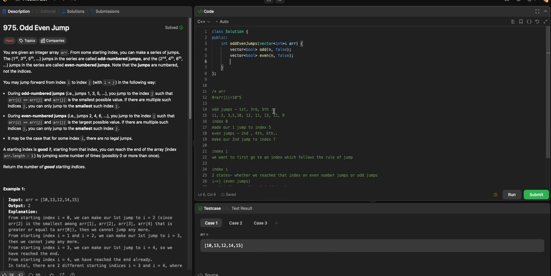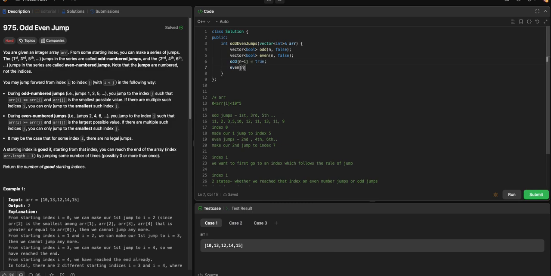Now the last index is a good index for both cases, odd and even, whether we are at the state of odd jump or even jump, because from the last index we don't need to make any jump, right? So odd[n minus 1] is true, as well as even[n minus 1] is true.